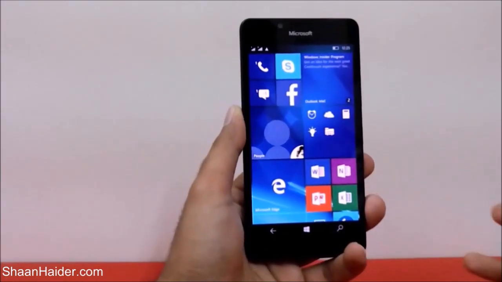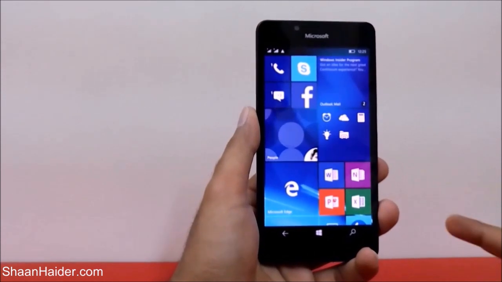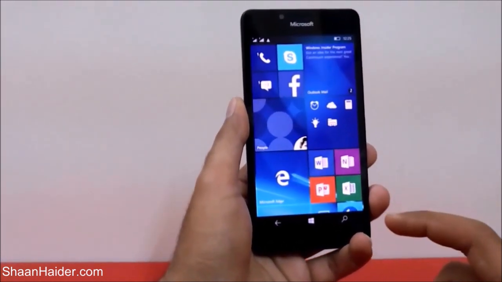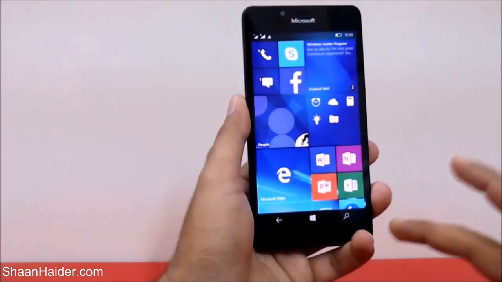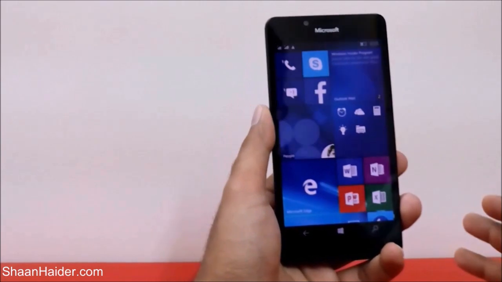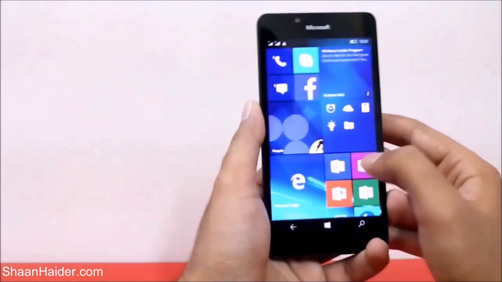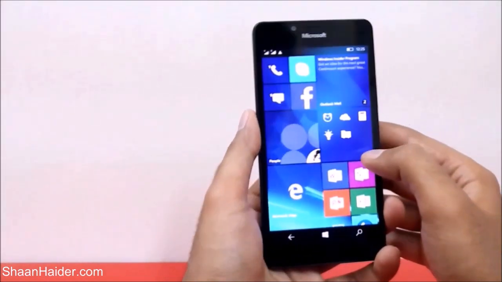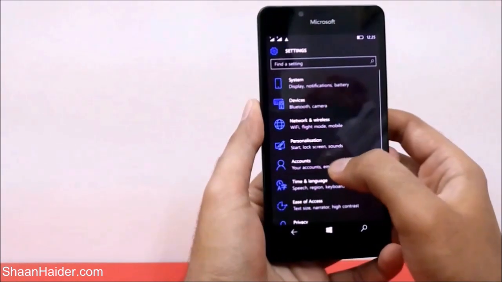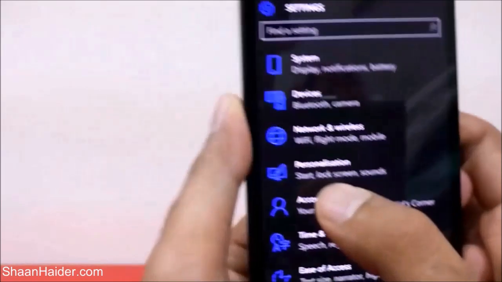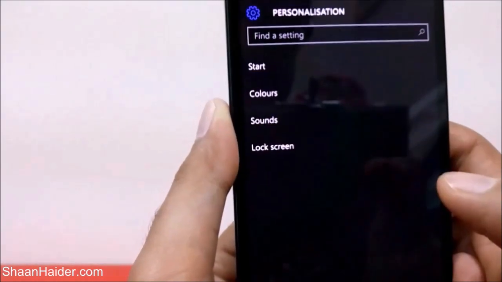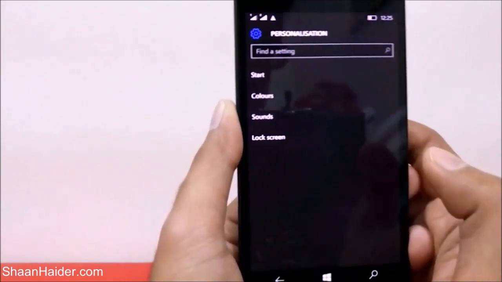How to change the background wallpaper on your start screen and the lock screen on your Windows Phone 10 device like Lumia 950, 950 XL or any of the Windows Phone 10 devices. So how to do this? First of all, you have to go to the settings and then go to the section called personalization. Just tap on it, and here you will find 4 options.